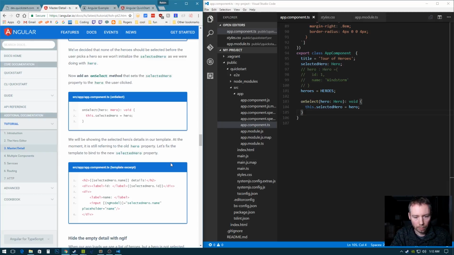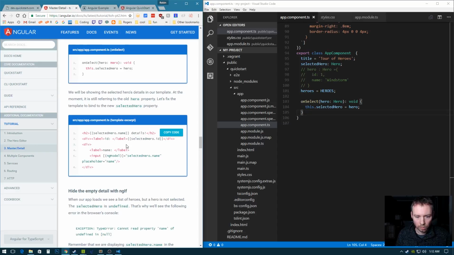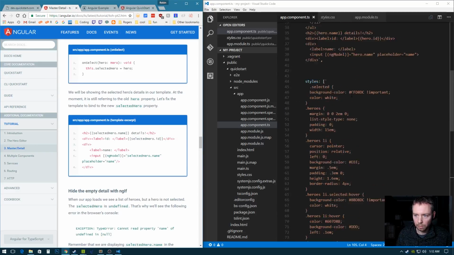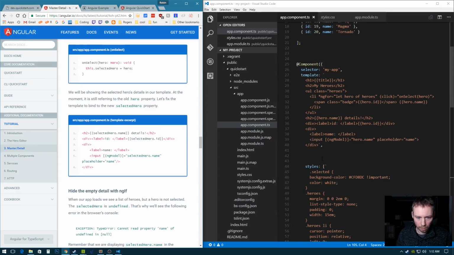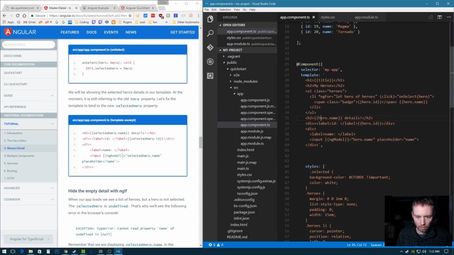We will be showing the selected hero's details. At the moment, our template is still referring to the old hero property. Let's fix our template to bind the new selectedHero property. So we're going to go back up to our template. This here, we're going to change the H2 here from hero.name to selectedHero.name.